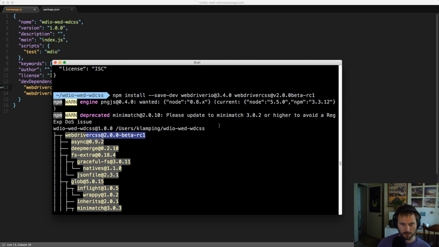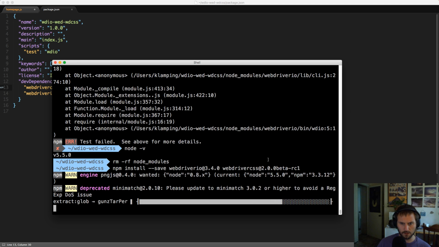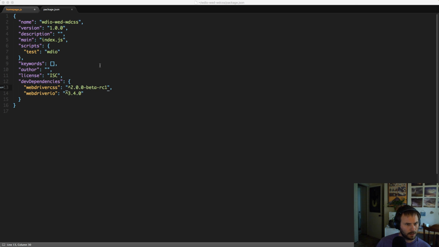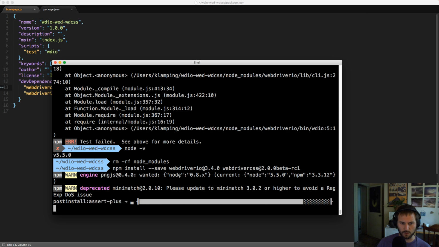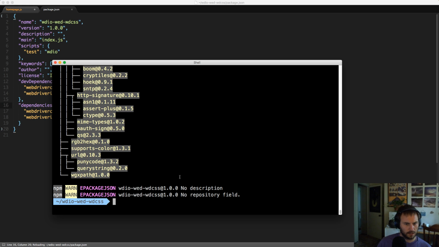To beta RC. v2.0 beta RC1, 2.0 beta RC1. It's pretty much the same thing. I bet it just ignores it. So yeah, maybe this is one of the issues, that it wants an older version of Node. I haven't actually installed WebdriverCSS in a while because it's gotten kind of out of date.